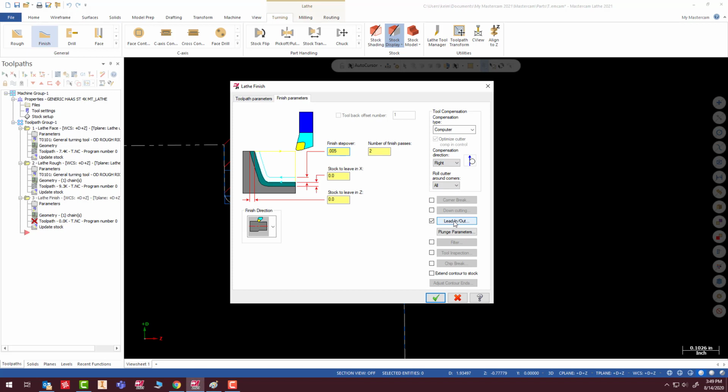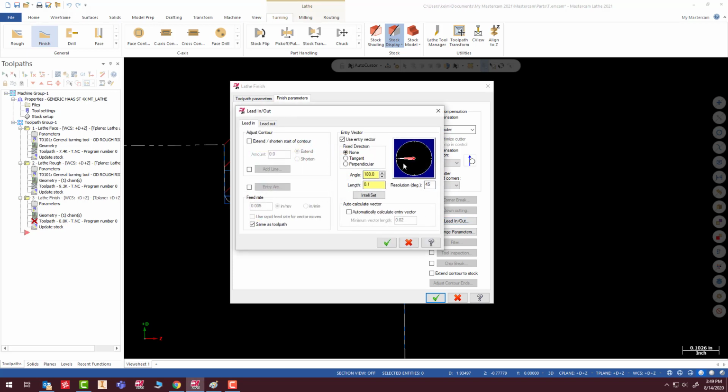Okay, so I need to go into my lead in, and this is okay. I can lead straight in. I may even extend this just 0.01 just so it starts off the part a little bit. And then I'm going to do my lead out. I'm going to extend this 0.01 as well, just so it goes a little bit past.